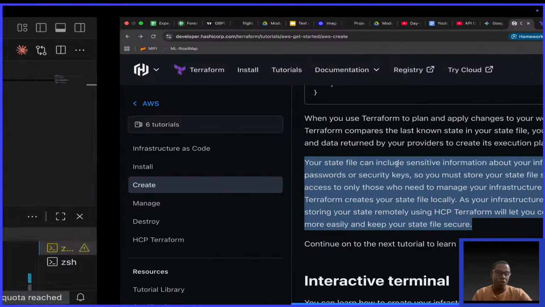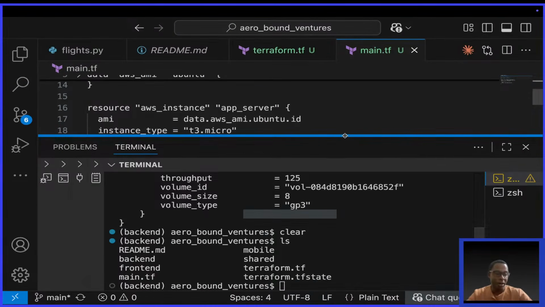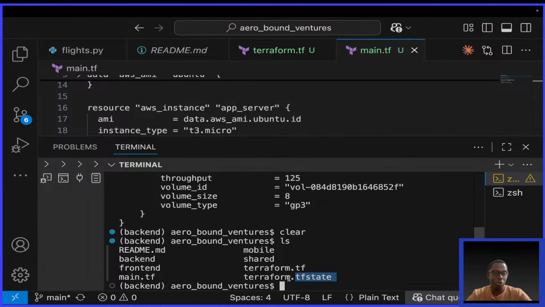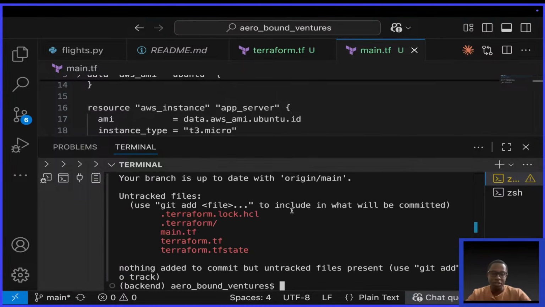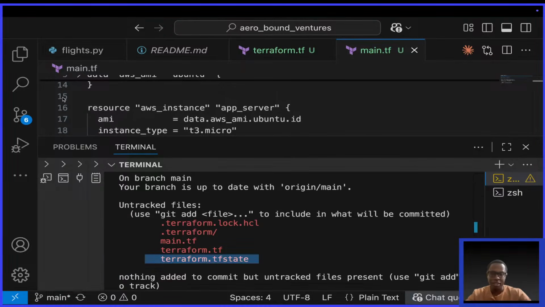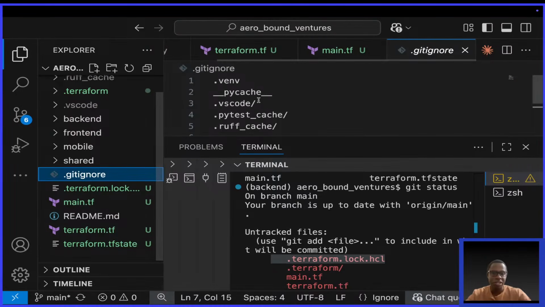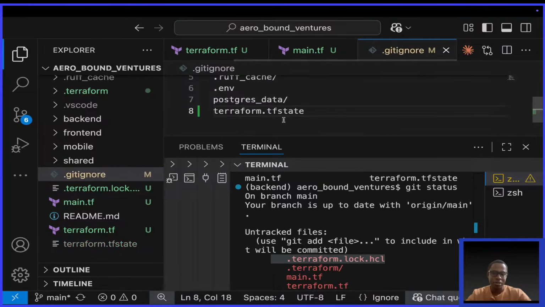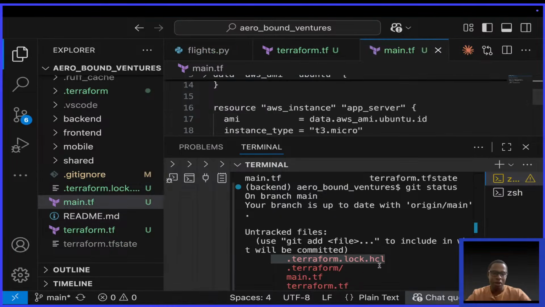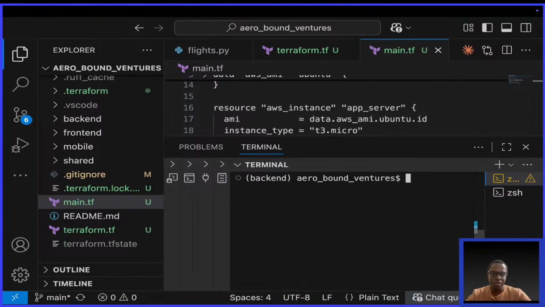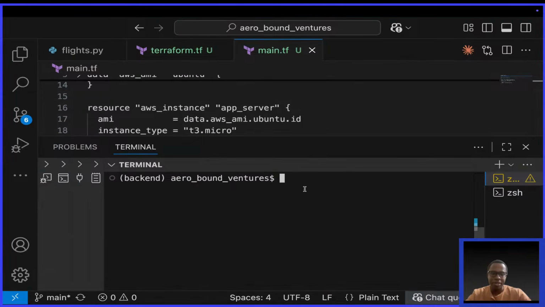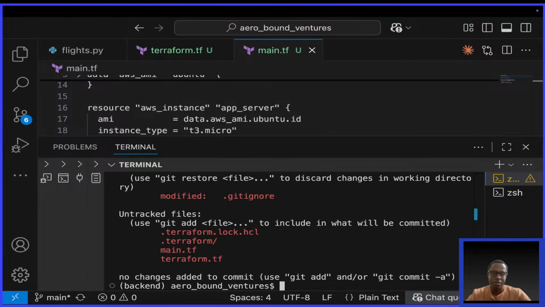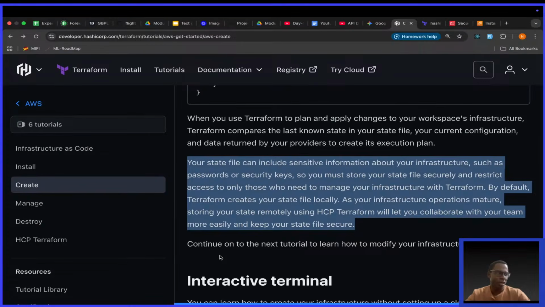I want to add it to my .gitignore right now, because I usually push. So if I quickly say git status, you will see terraform.state is here. So I want to keep it safe. I'll go to .gitignore and add it at the end here, like that, and I save. Now, if I clear the screen and hit git status again, there we are. It's not there anymore. So yeah, that's a good thing.